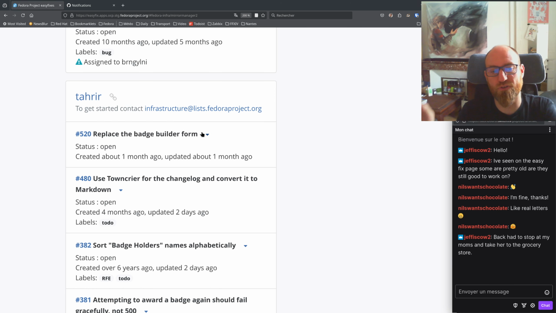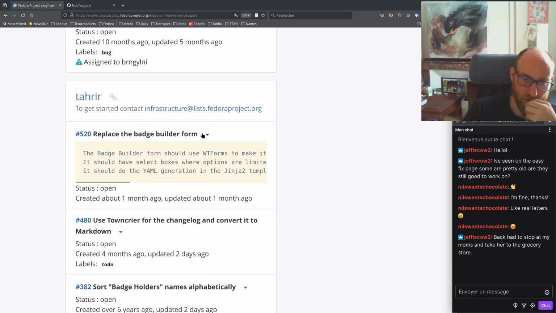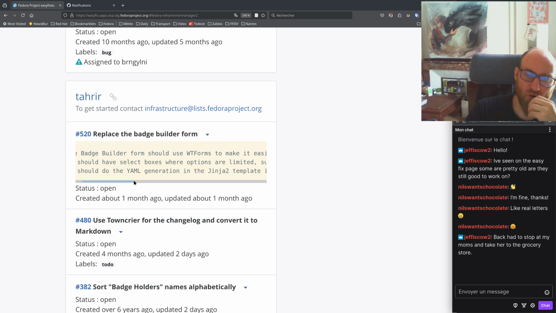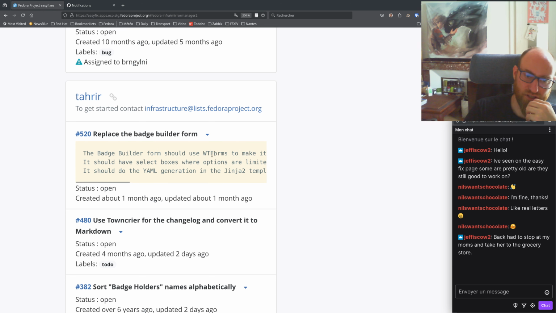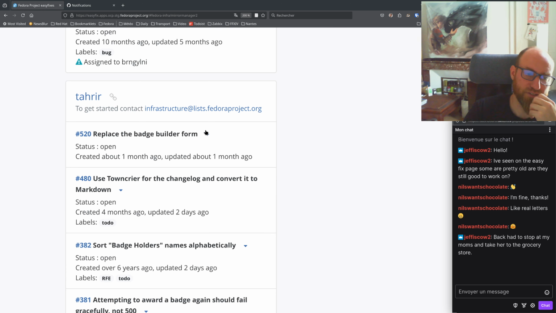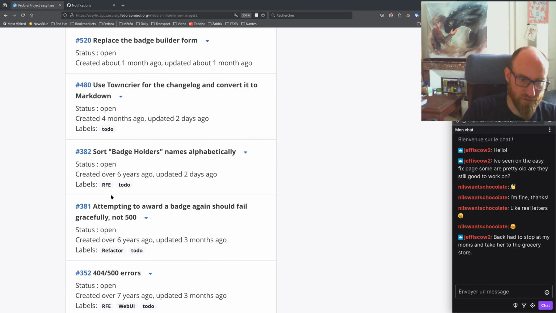Tahrir, badge builder form. Okay, so the badge builder form is not great in the sense that it should be more dynamic. Yeah, there's work to do on it. It should use an actual form, WTForms. It's not great. So there's work to do on that. I'm not sure I'm going to add it. There's more interesting things to do in there.